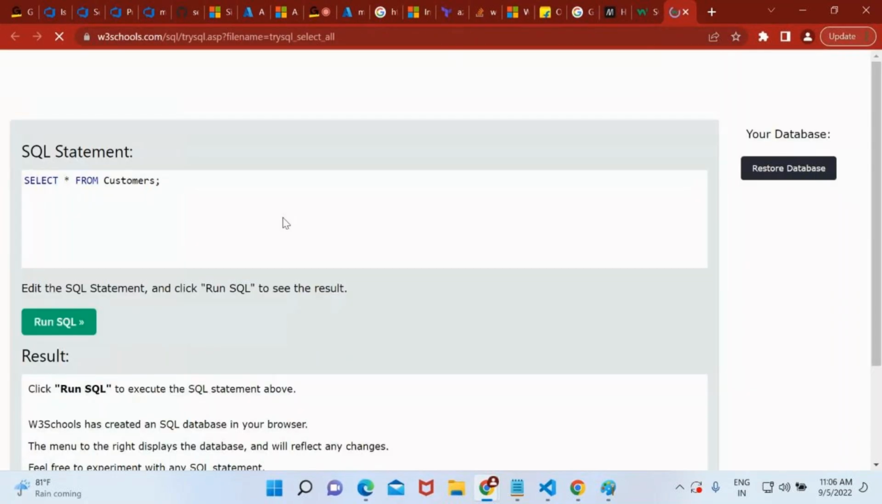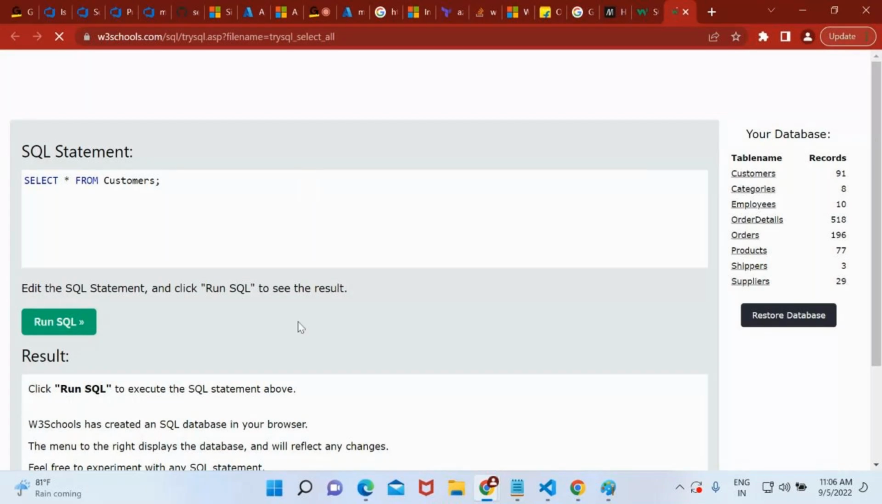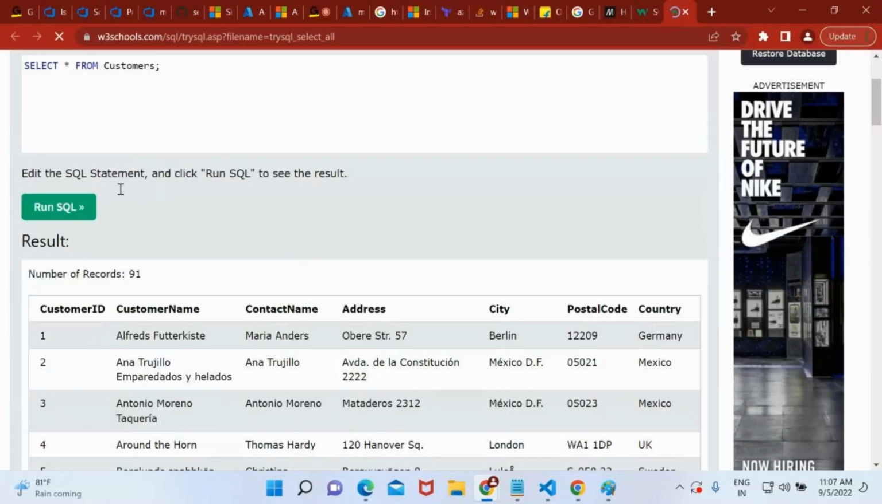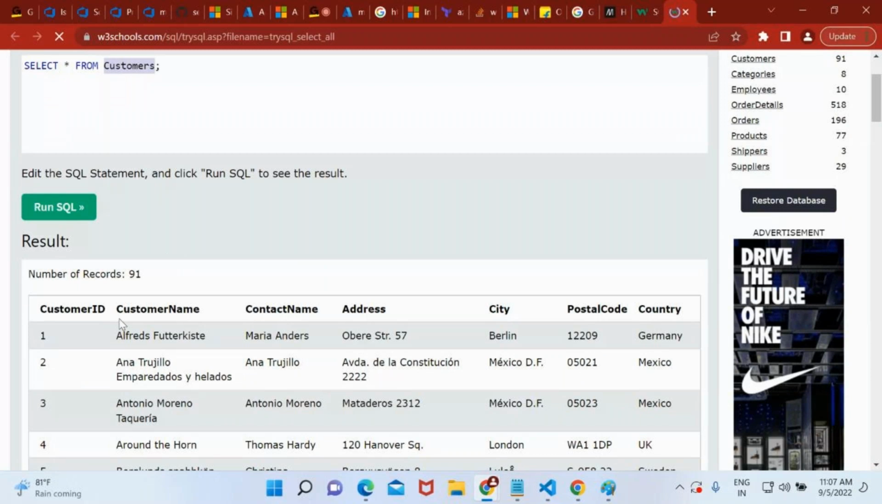See this. The reason I am saying this is that you can directly practice it right here. So let's run this. Here customers is there, right? I have stored all the customers' details in the table: the customer ID, customer name, contact name, everything is stored in the tables.